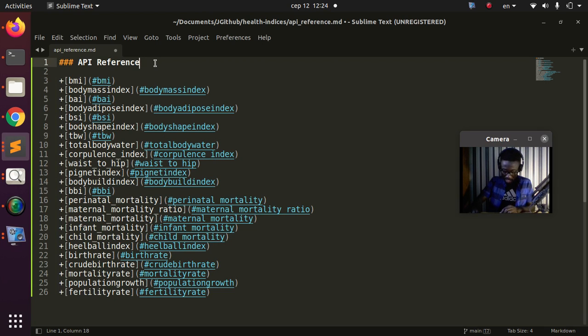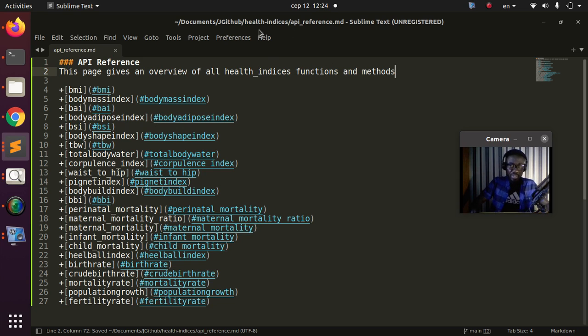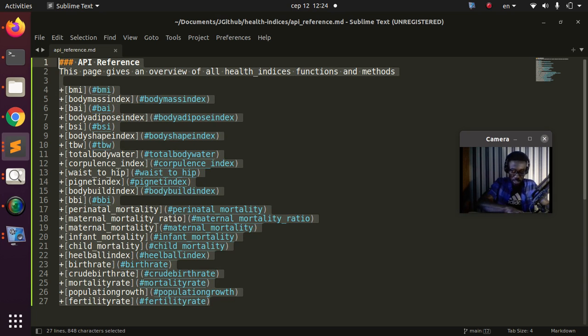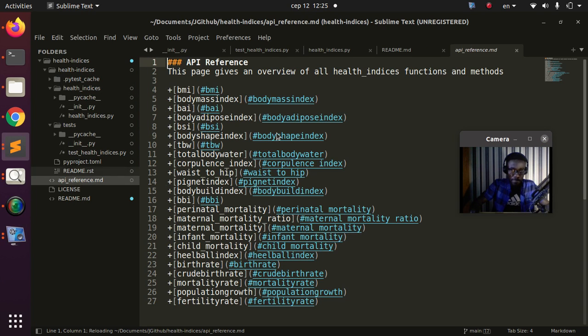So I'm going to give it a name. This page gives an overview of all, let's say, all health functions and methods, right? Something like that. So this is something simple. I'll save it here. This is part of the API reference for the package, right? Okay, so let me copy this one, making sure that it's at the right place. Yeah, it's there already. Perfect.